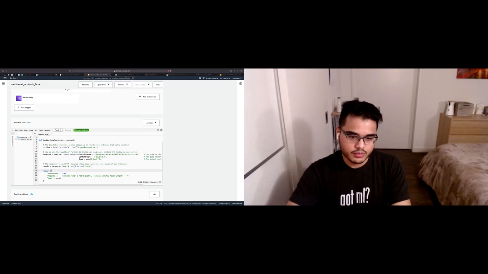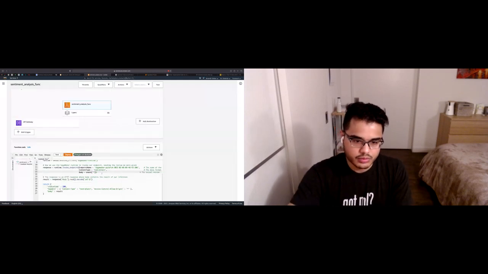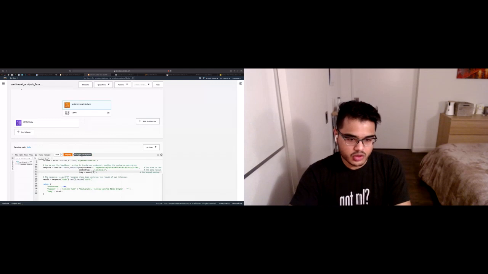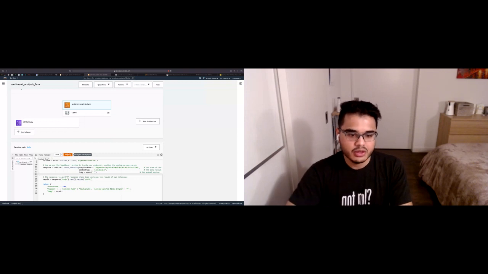Once we've made changes here, there's an option you can go to, File and Save. When you initially create your Lambda function, this deploy box is going to be orange. If I make some changes, it turns orange and says changes not deployed. In order for your changes to actually take effect, you have to hit that deploy button.